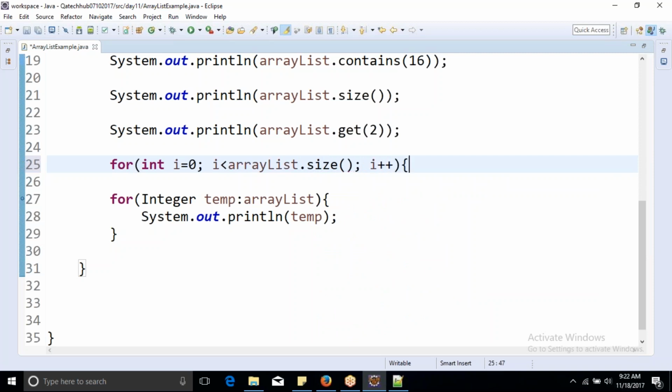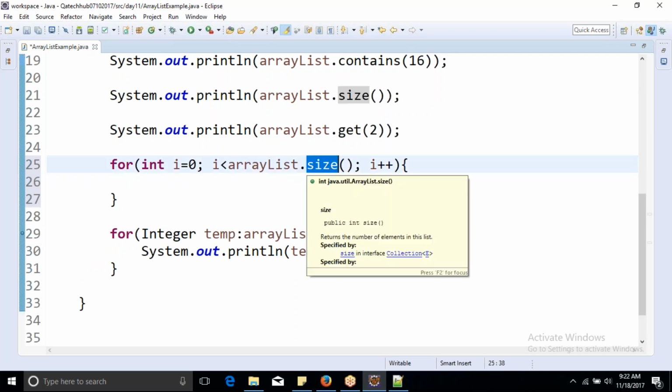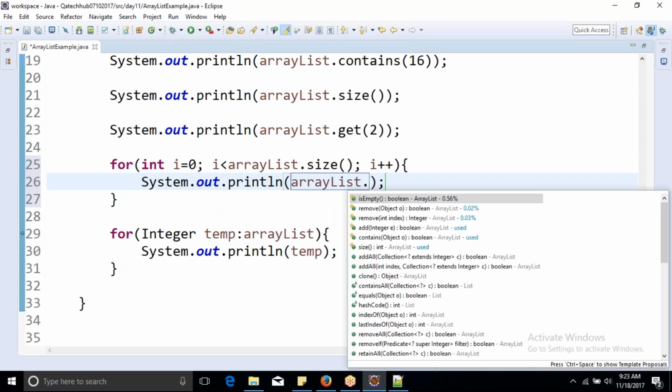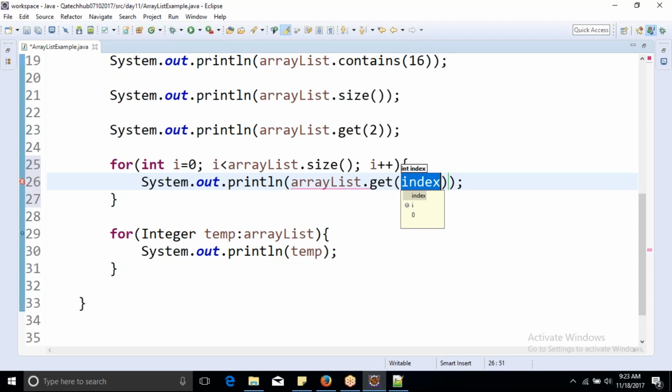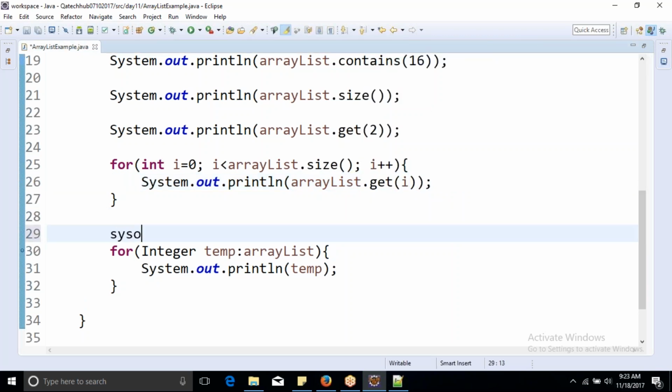So it's as similar as how we iterate over an array. The only difference is here we are using a method called size, whereas in the array we used a property called length. And here you can simply say array list dot get, a method to get the value, and just give the index. So this will execute the code. So any questions on the normal for loop?